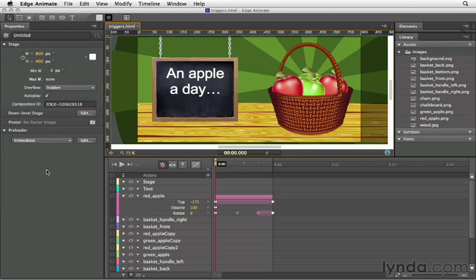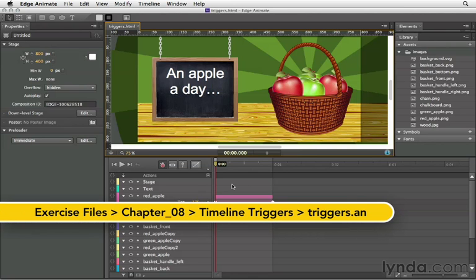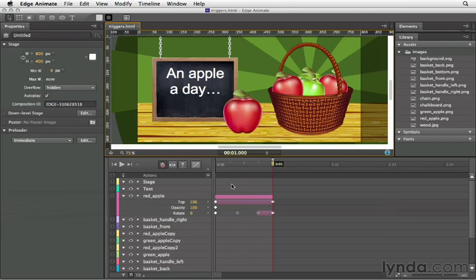Timeline triggers in Edge Animate allow us to add additional instructions on the timeline right within the timeline panel. Now inside of Edge Animate, I have a pretty simple animation here. I'll hit the spacebar to preview this. So we have an apple that's just dropping down and bouncing into place.